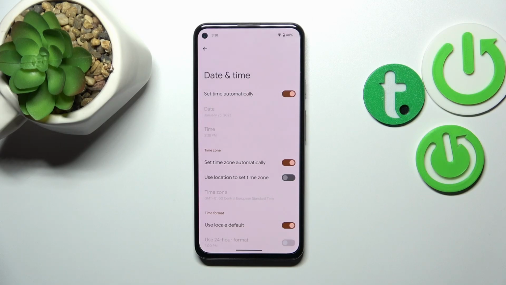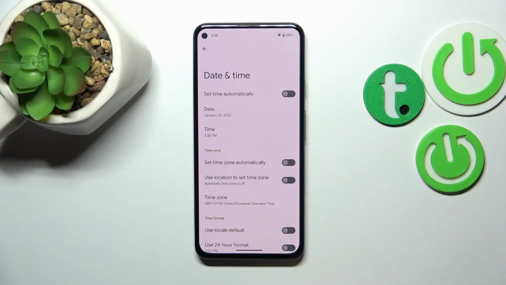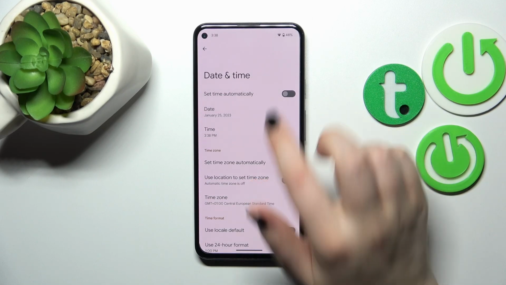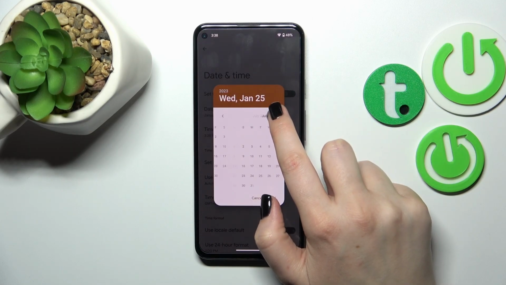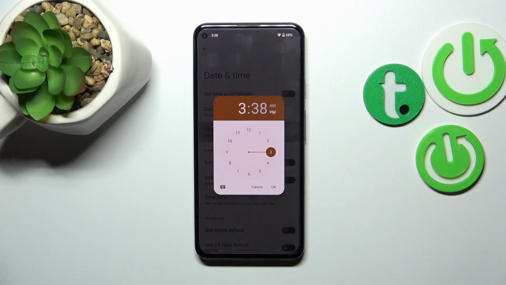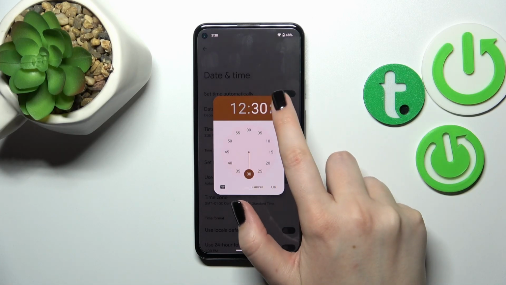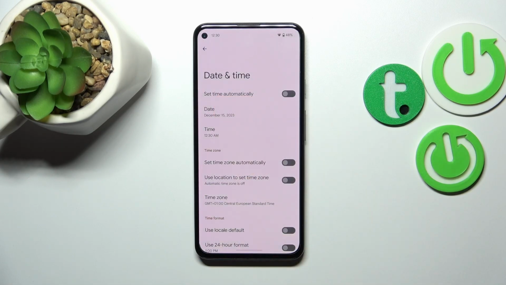So first of all what we have to do is to simply tap on those switchers to turn off the time and the time zone which are set automatically. They are network based, and now we can freely tap on date. As you can see from this calendar, we can pick the date we want to use, confirm it with OK. The same situation with the time, but this time from the clock we can pick the time, tap on OK, and it will be immediately set.